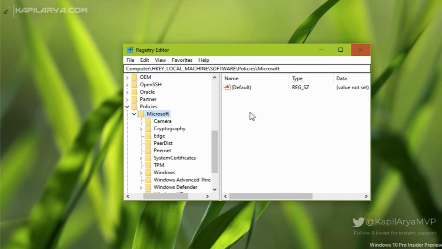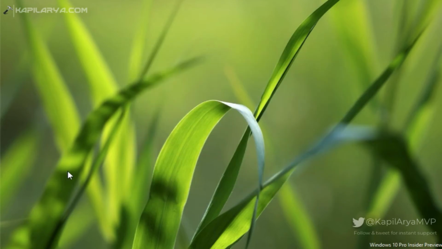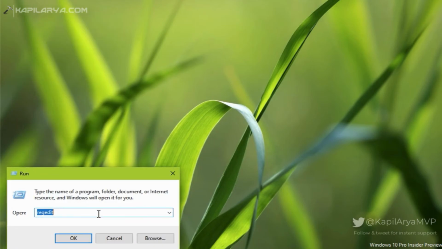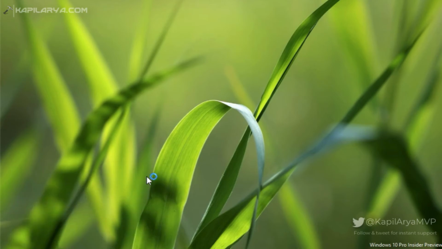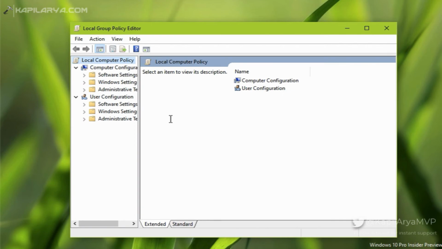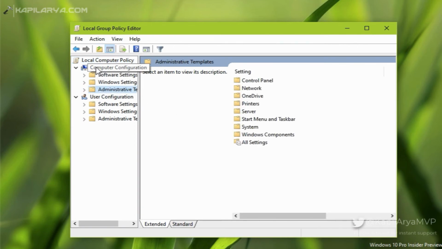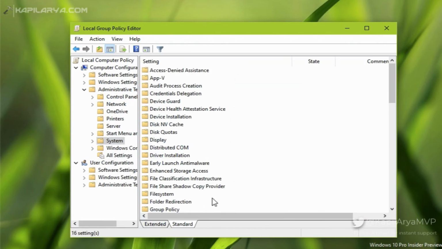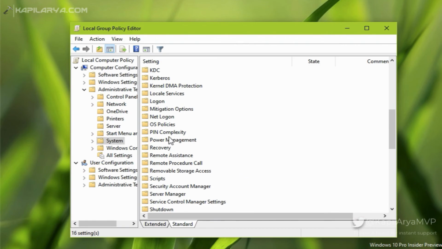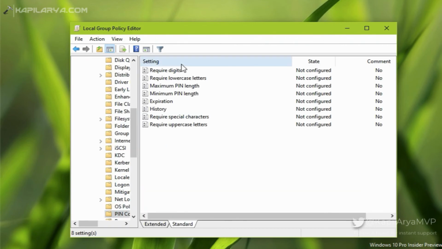Additionally, to fix this issue, you need to also make sure that pin complexity is not configured in the group policy. For that, again we will go to Group Policy Editor, then go to Computer Configuration, Administrative Templates, System, and under System you will find the Pin Complexity folder. All you need to do is make sure that all of these policies are set to not configured.